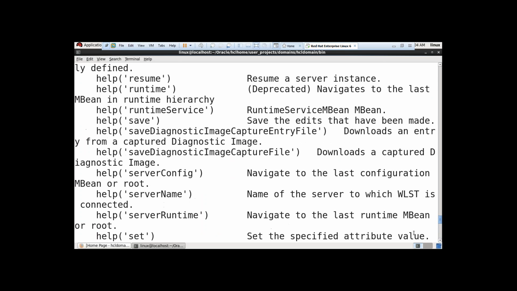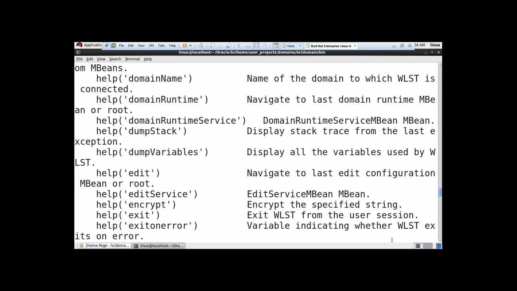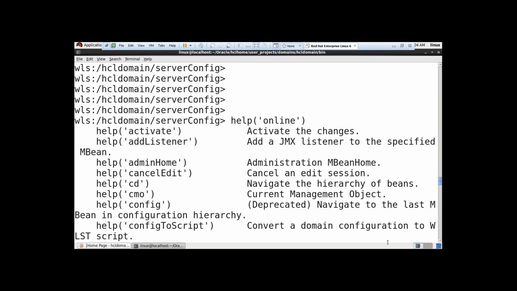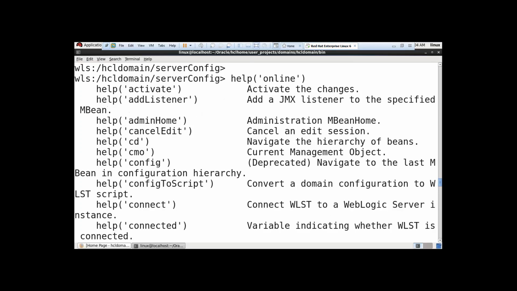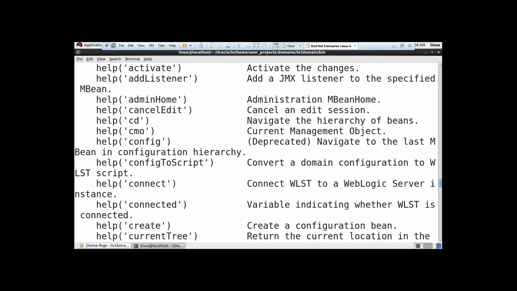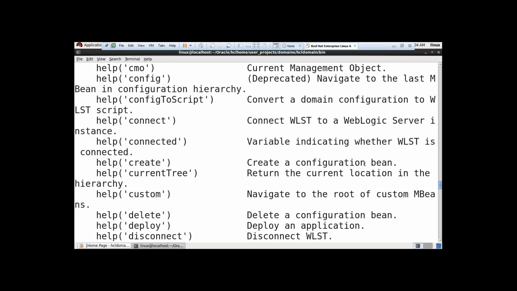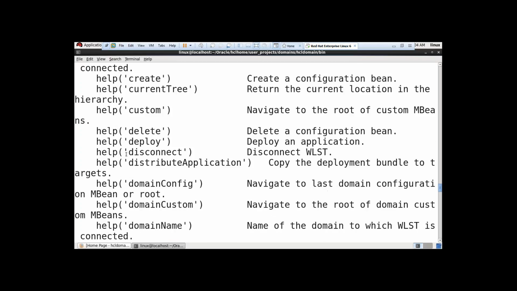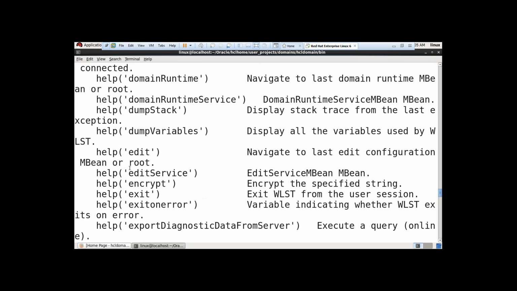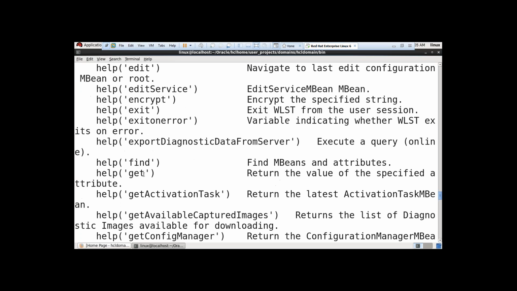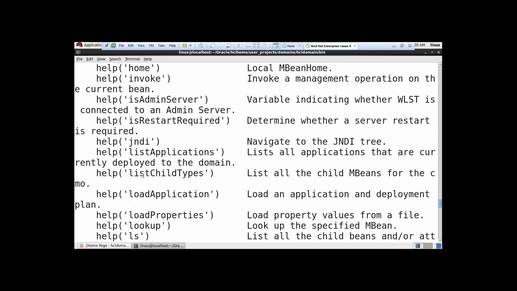These are the commands which are available in online. Some are commands which you can use both online and offline. Whenever you request any changes, you can activate them by using activate. cd generally navigates the configuration hierarchy, and cmo is the current management object, which we will discuss in a coming slide. create means you can create a new configuration MBean, and delete means you can delete the configuration. deploy means you can deploy the application into the WebLogic server or the WebLogic admin console, and the remaining are not required. edit means you can edit the configuration.